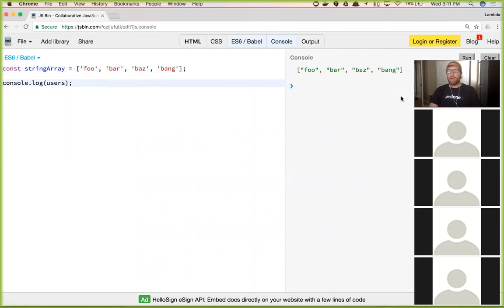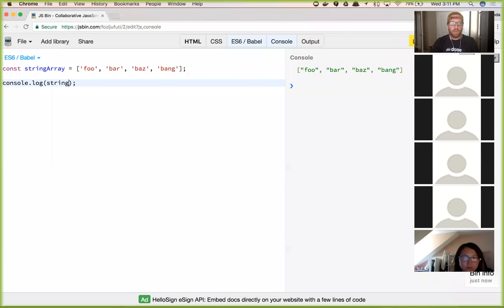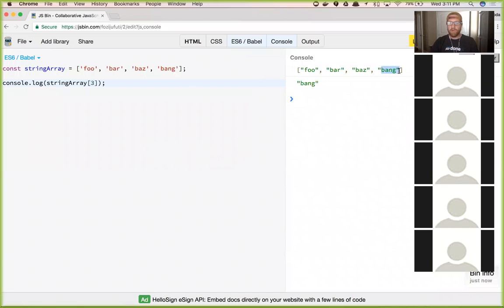Cool. So by itself, an array is just sort of like a backpack. It just holds things inside the backpack, and you reach inside the backpack to grab stuff. And because we have these indices that are instantly assigned to these properties, we can easily index. So if we wanted to index string array at 3, we'd instantly have access to that. As we run it, it's the third index in the array. So counting 0-based, 0, 1, 2, 3, we get bang.